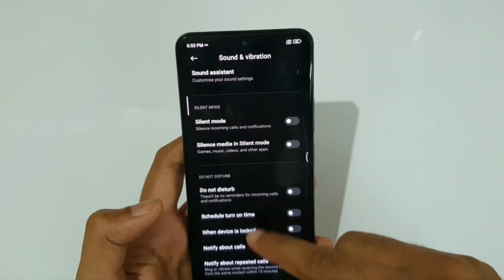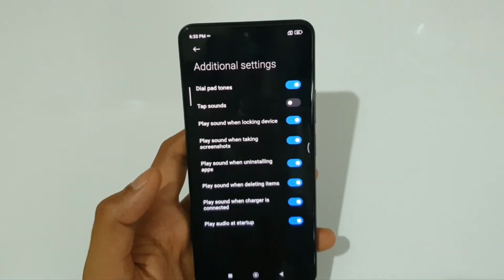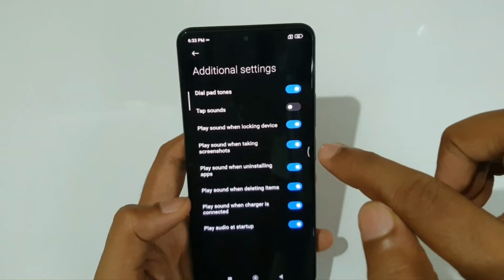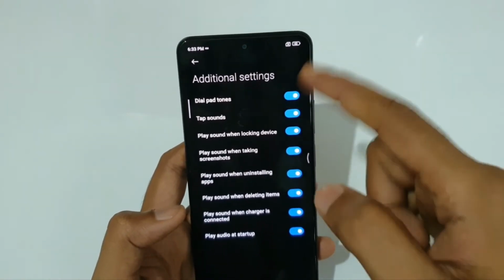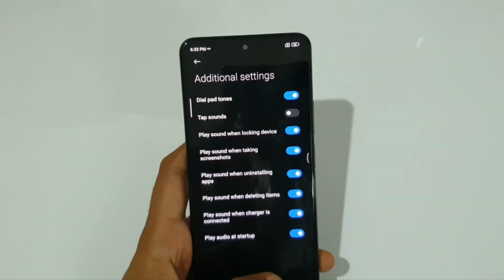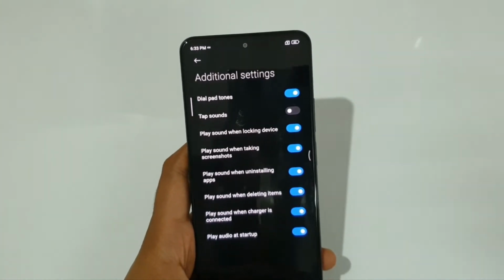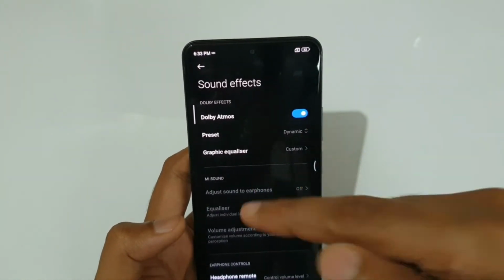And apart from that, we have some features like additional settings. If you want a sound at each tap, then you should definitely turn on the tap sounds. If you are an elder person, you should definitely turn it on for precise touches. And apart from that, we have some sound effects like Dolby Atmos.